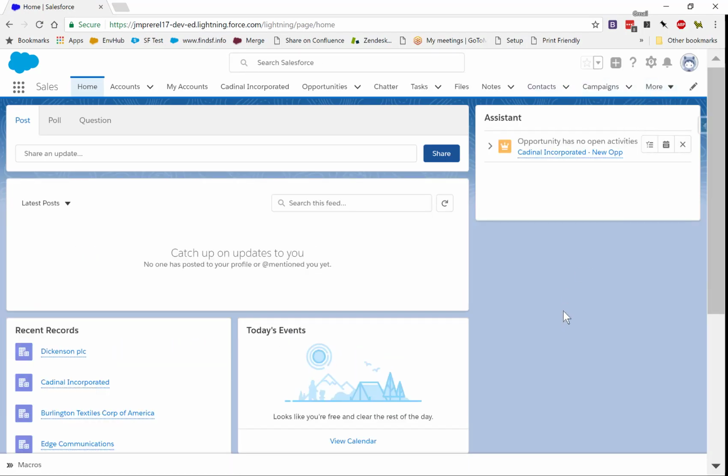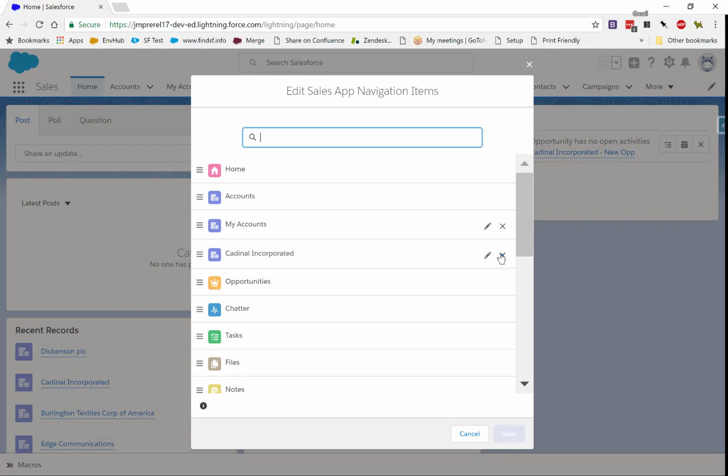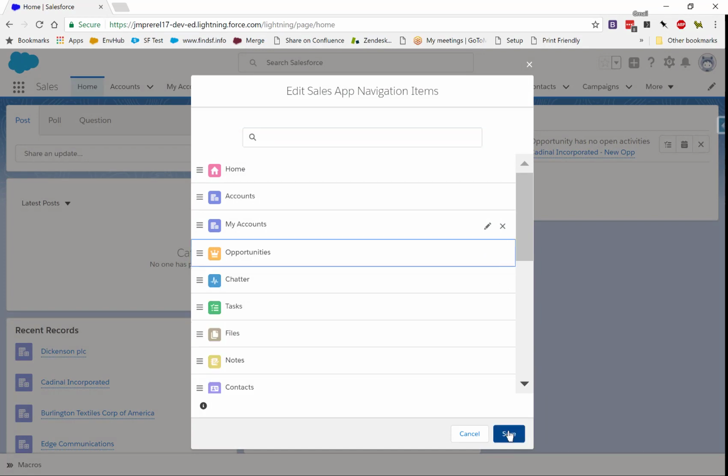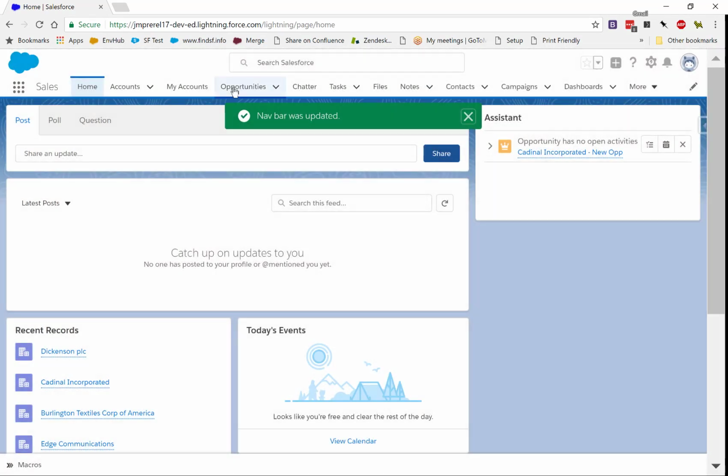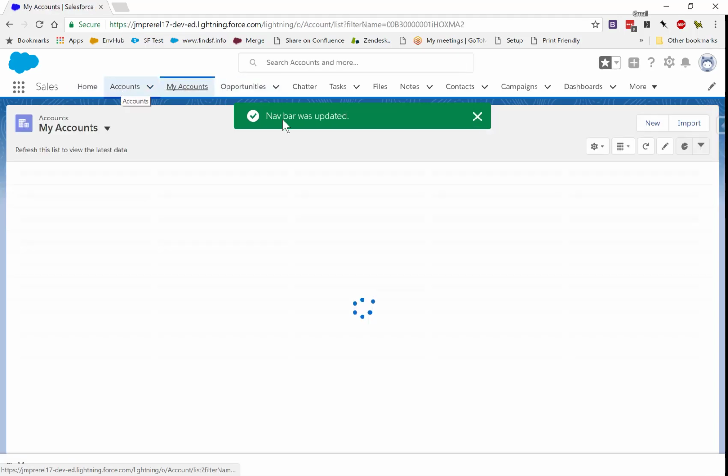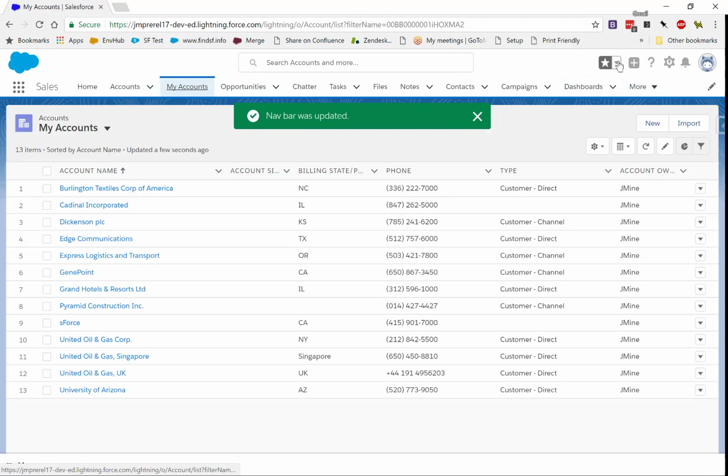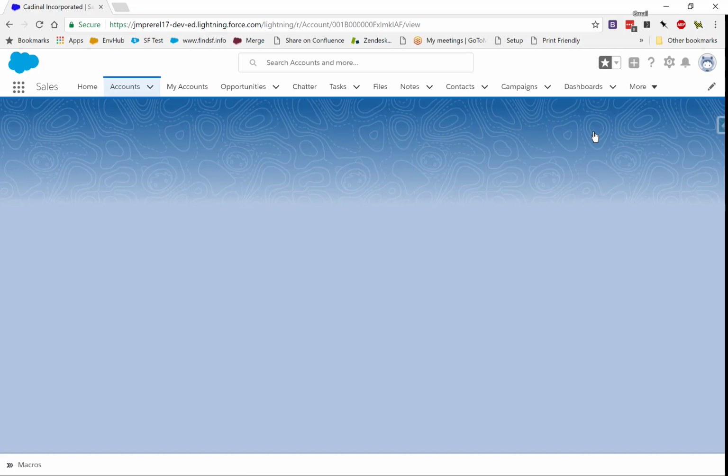So any record, you can open it. Any record, you can add as a temporary tab. Any record or any list view, you can add to your tab nav bar. And when you edit your nav bar, when you finish with Cardinal, you can simply remove that from your nav bar, and my accounts are still there, but Cardinal is gone. But Cardinal is still in your My Favorites.